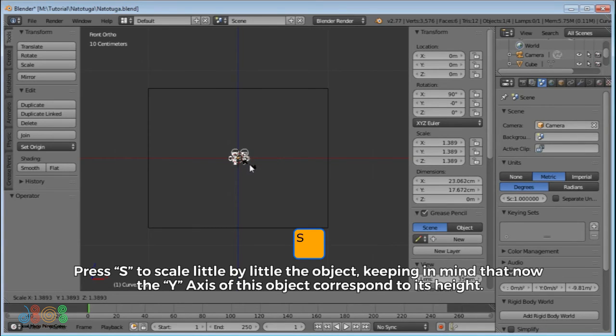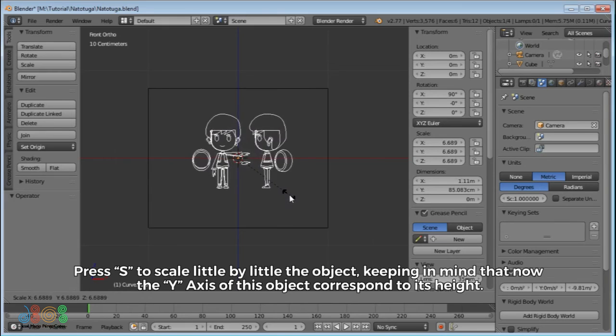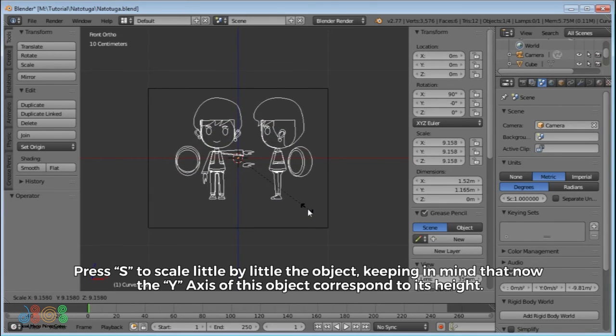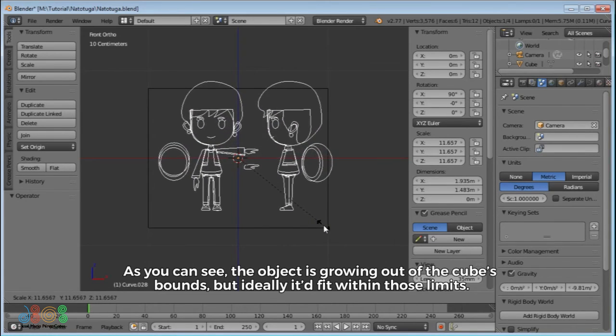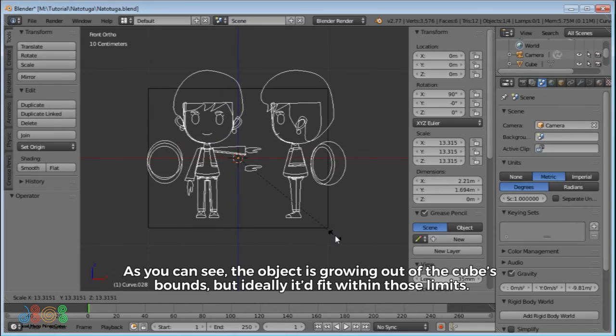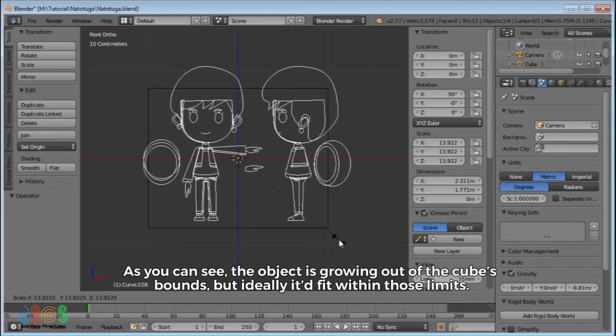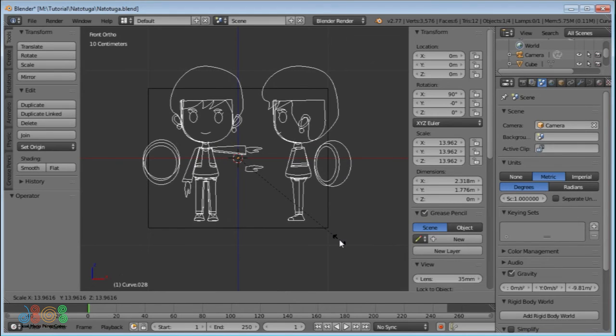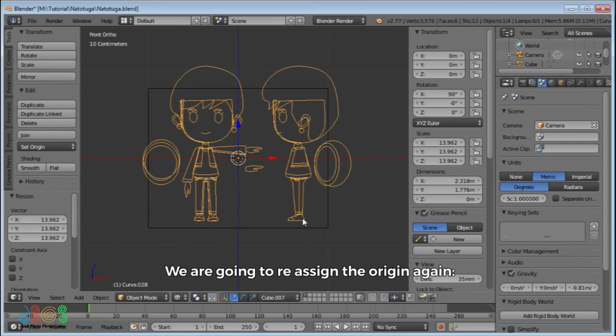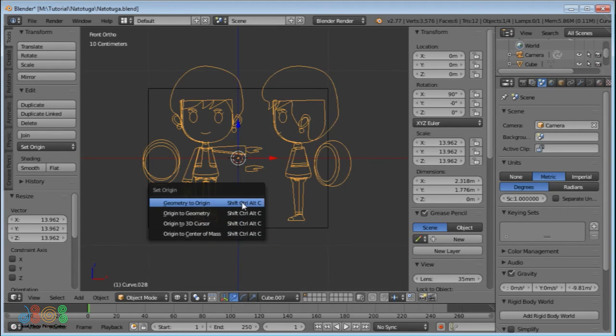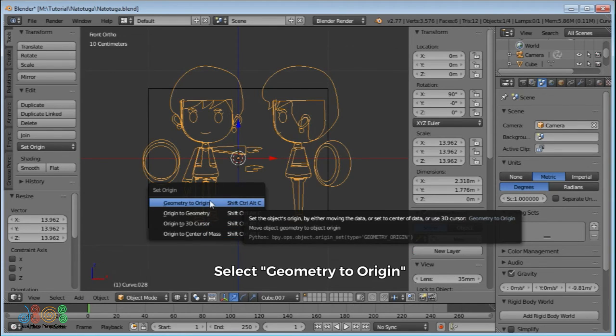Press S to scale the object little by little, keeping in mind that now the y-axis of this object corresponds to its height. As you can see, the object is growing out of the cube bounds, but ideally it should fit within those limits. Stop scaling the object for a moment. We are going to reassign the origin again. Ctrl, Alt, Shift C. Select Geometry to Origin.